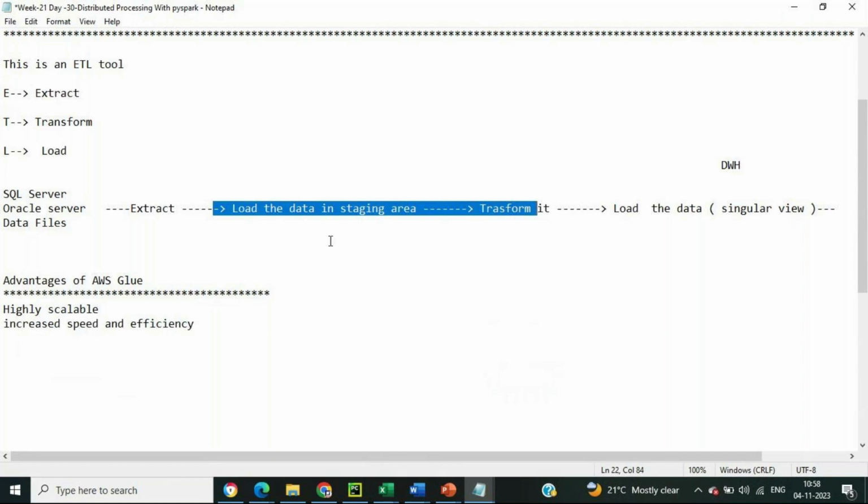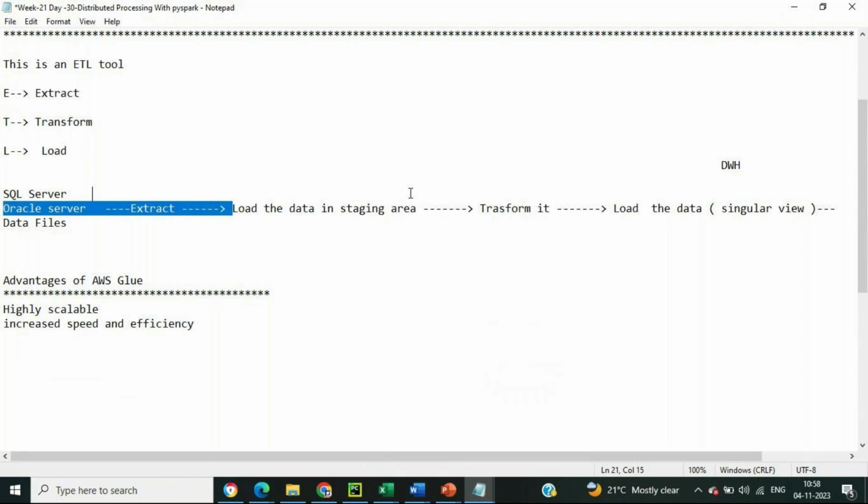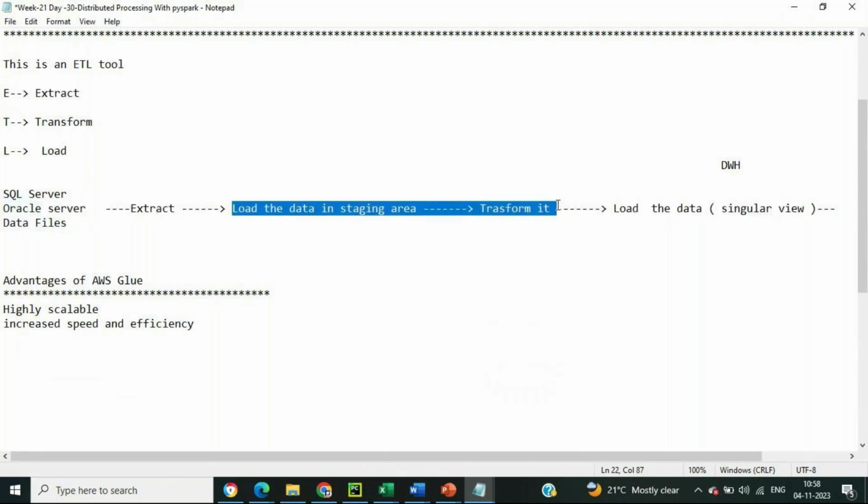We will see once we go through the practical, or the demo session, that based upon the language you select, it is going to generate the code automatically, or you can have customized code as well. So this can be done with AWS Glue with increased speed and efficiency.